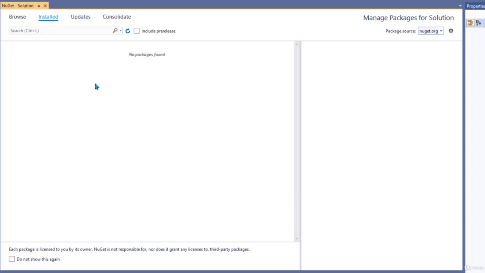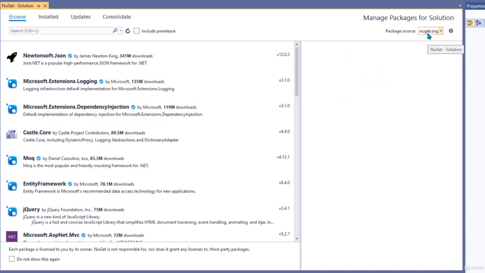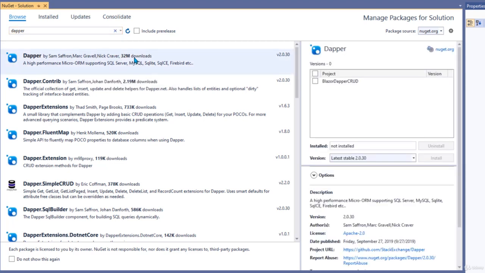To get started in here, you want to click Browse to look for packages, and NuGet.org is your source. Then in the search box, go ahead and type Dapper, D-A-P-P-E-R. There'll be a bunch of them, but you're looking for this one by Sam Saffron et al., 32 million downloads. That's the one. Click that.